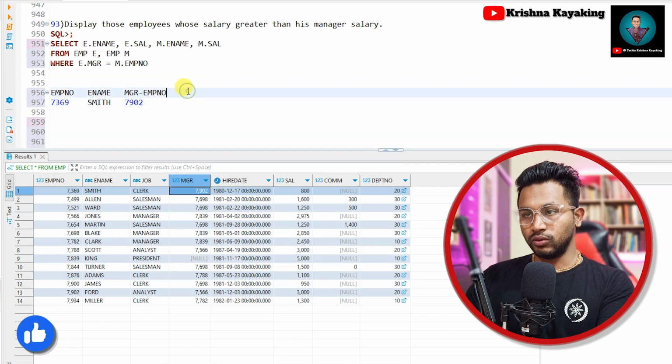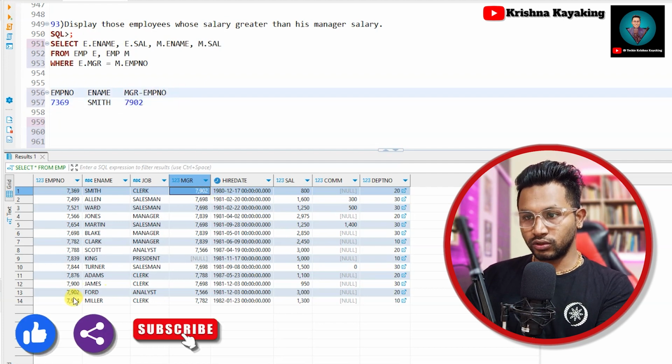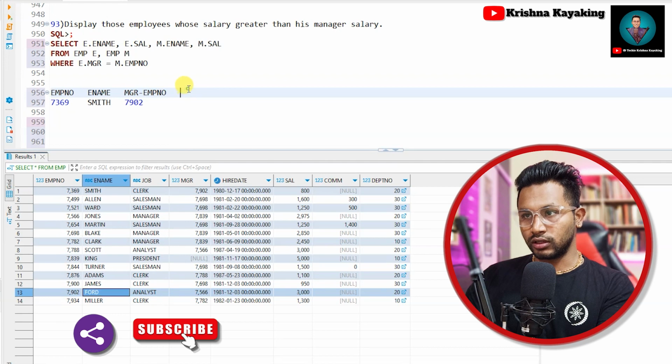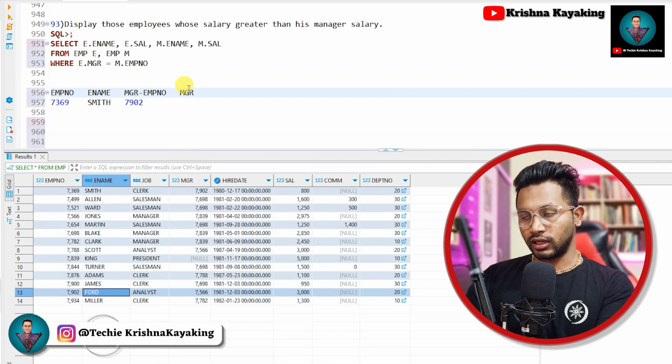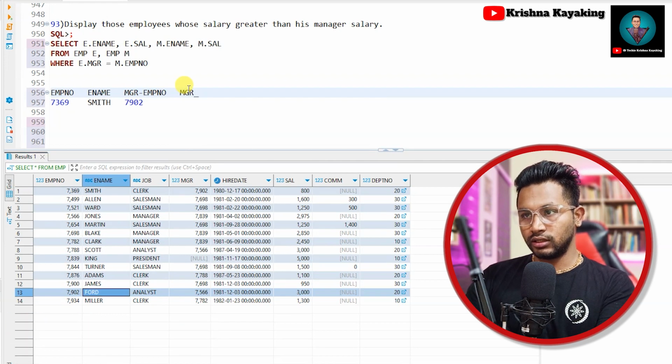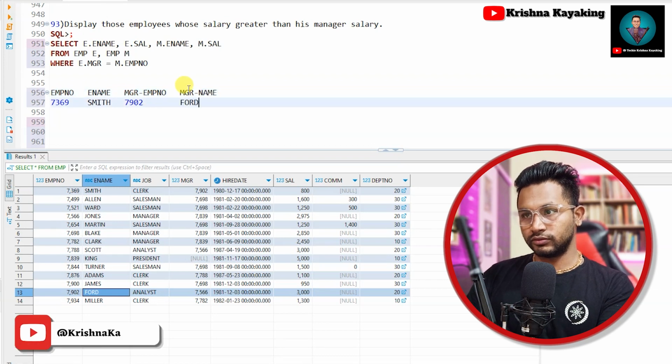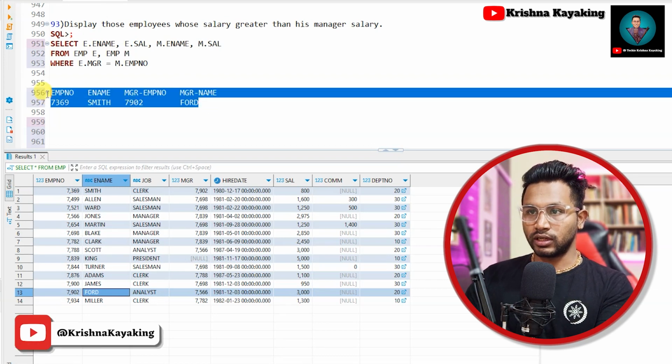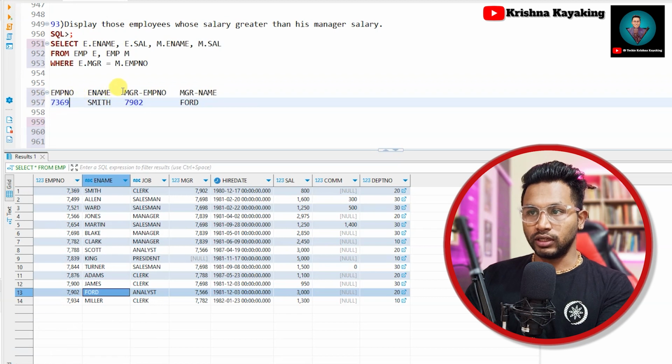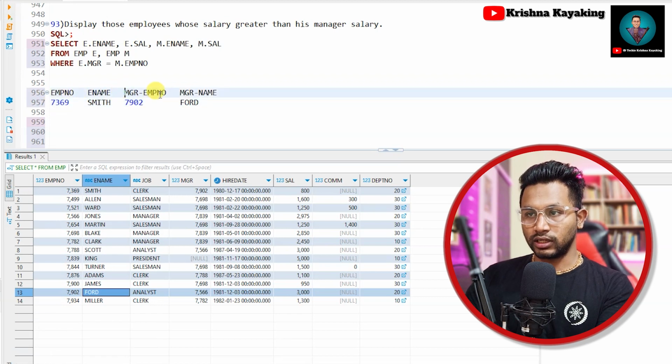And who is the manager then? 7902 is Ford. The actual manager name is Ford. So this is the information I have, but what I need is, so ename, basically Smith's salary. What is Smith's salary?